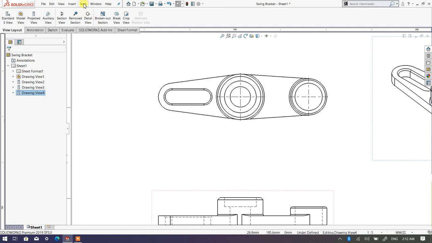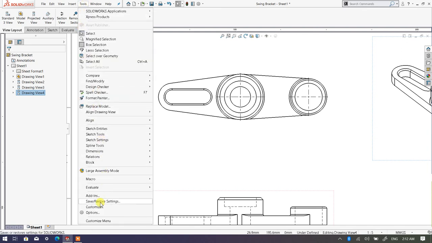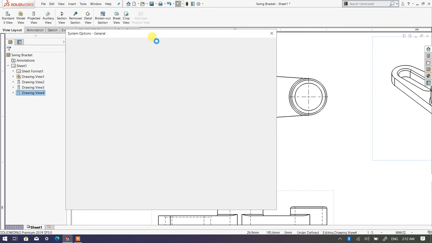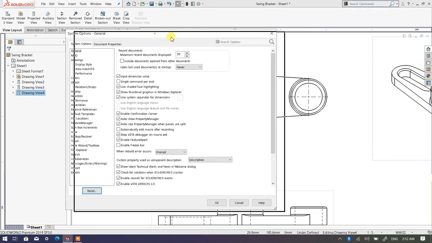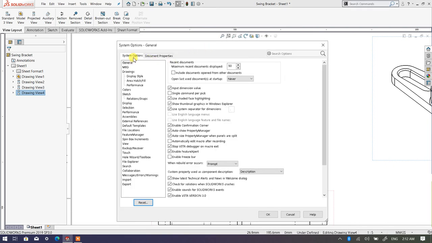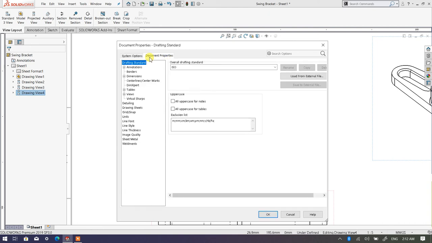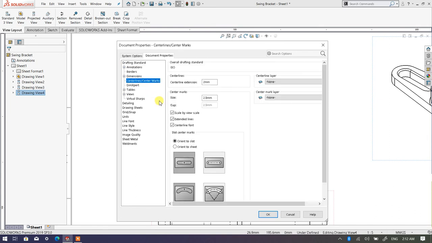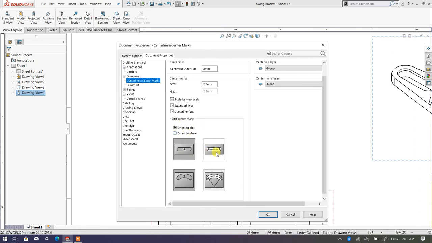what you need to do is go to Tools, go to Options, Tools, Options, and this System Options dialog box will appear, and we have two tabs. One is System Options, and the other is Document Properties. I want you to select Document Properties, and then, as you can see over here, Center Lines slash Center Marks. Pick this one, and you have to make sure that the slot center marks is set to this one.